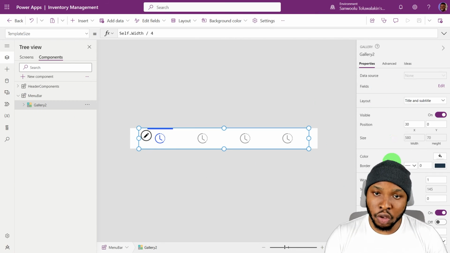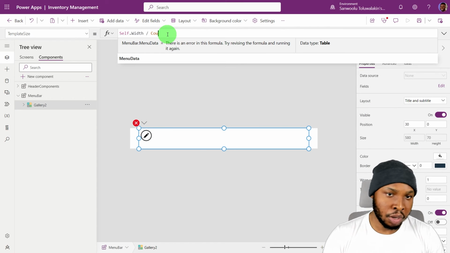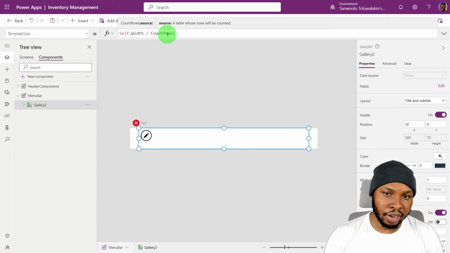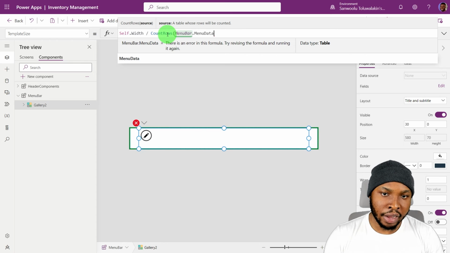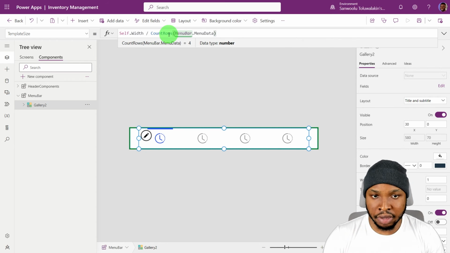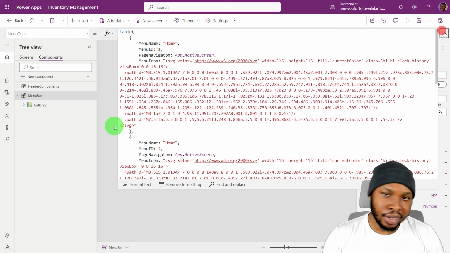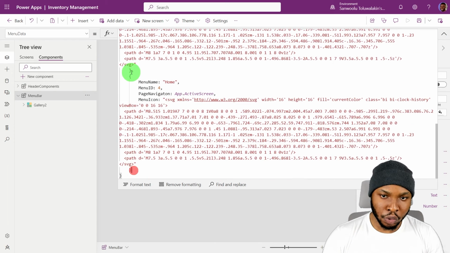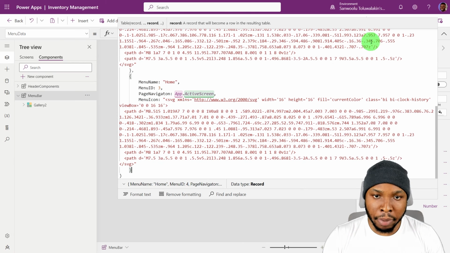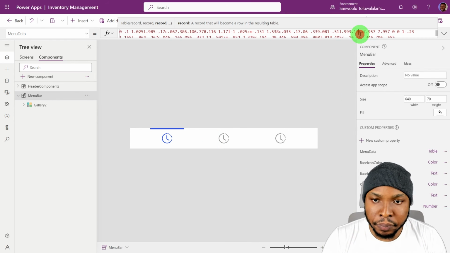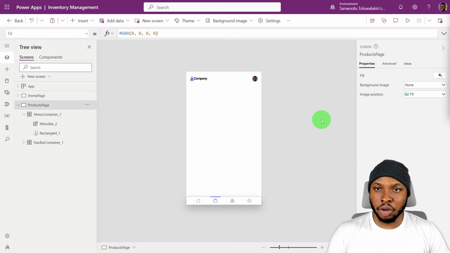And yeah, one more thing. If you want the menu bar item width to be dynamic based on the menu data, you need to edit the template size. So instead of dividing by 4, just divide it by the number of items in the menu data property. And if we delete the last item in menu data, you will notice that the menu bar items have been repositioned accordingly. So this will help a lot if you are building responsive apps. Cool.